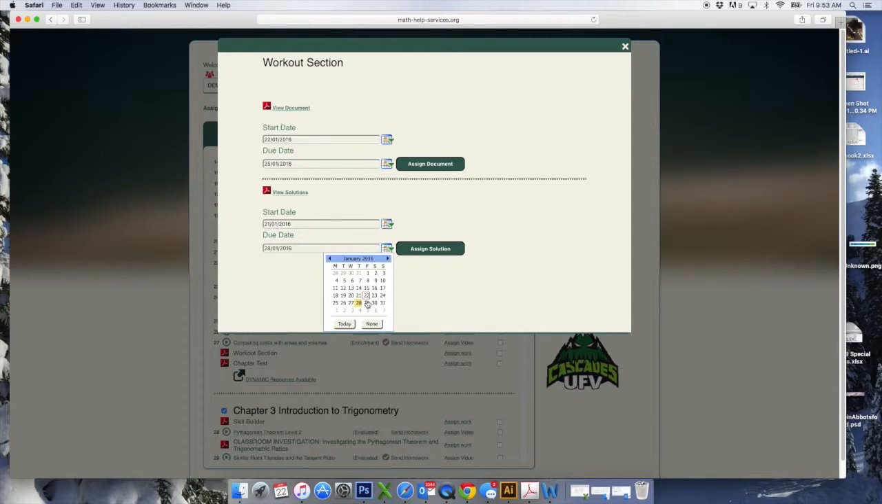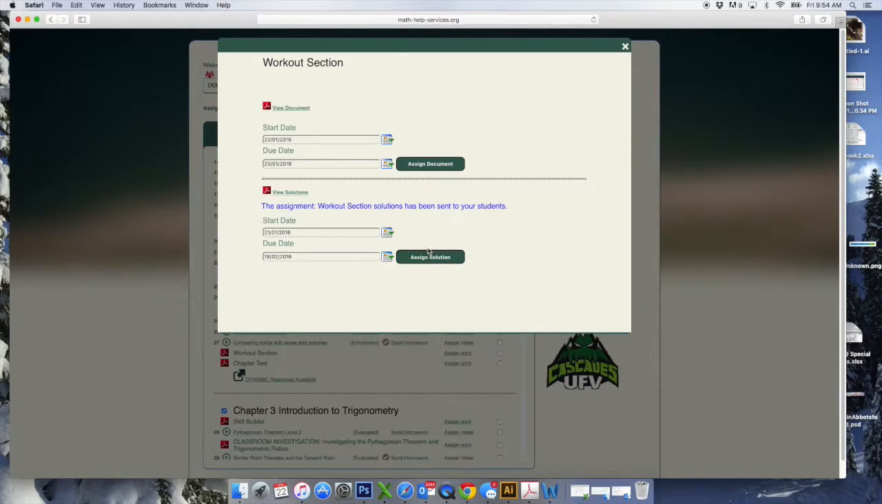So you might want to go ahead and push that back, let's say to February 18th, just because I want them to have lots of time to go through these solutions. Again, that's entirely up to you. I just want you to be mindful of the defaults in this window. So once I'm ready, I go ahead and click Assign Solution, and it's been sent out to my students.